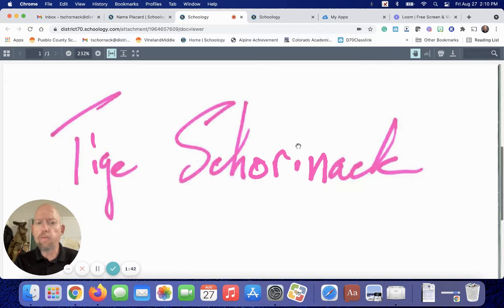In the middle row, you're going to separate your name by syllables. So my first name, Tyke, is only 1 syllable. My middle name, Leon, is 2 syllables. But my last name, Shornack, is 2 syllables. A real nice way to know how to do this is to put your hand under your chin. Every time you feel your chin drop, that's a syllable. So Tyke, that's 1. Shornack, that's 2.